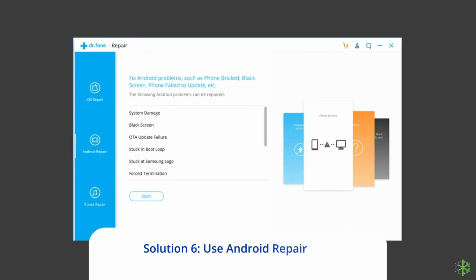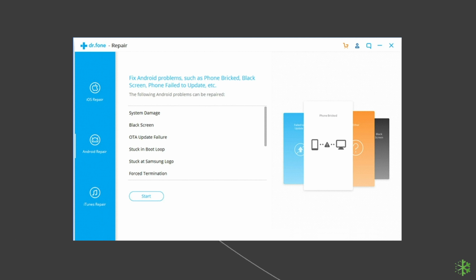Solution 6, use Android Repair Tool. If you are looking for a quick way to resolve Samsung-related problems, then there is no better option than using the Android Repair Tool. Besides this issue, it can fix other Android system errors and issues easily. To try this software, click on the link given in the description box below.